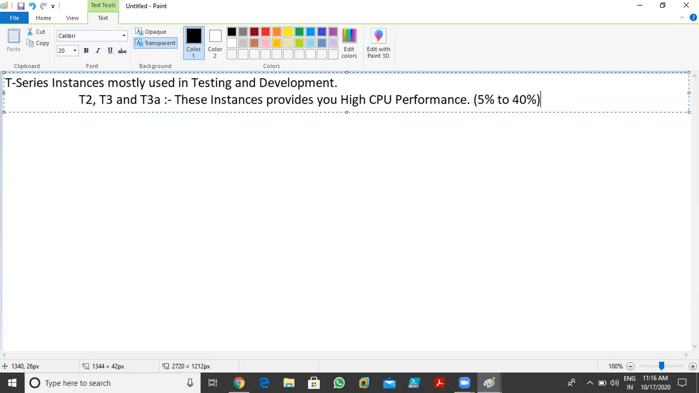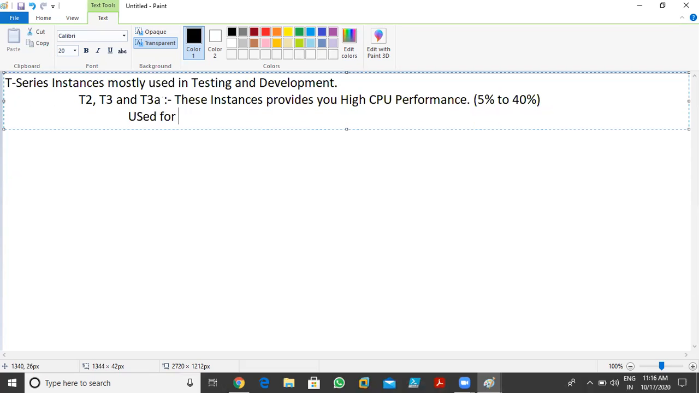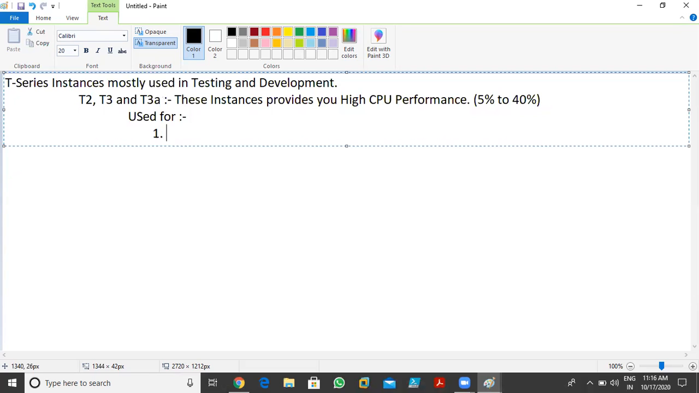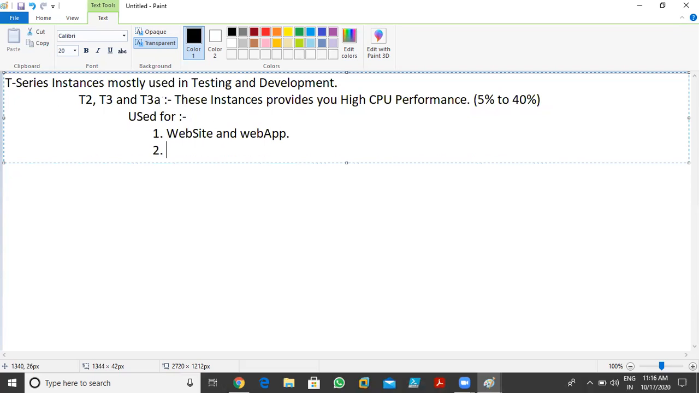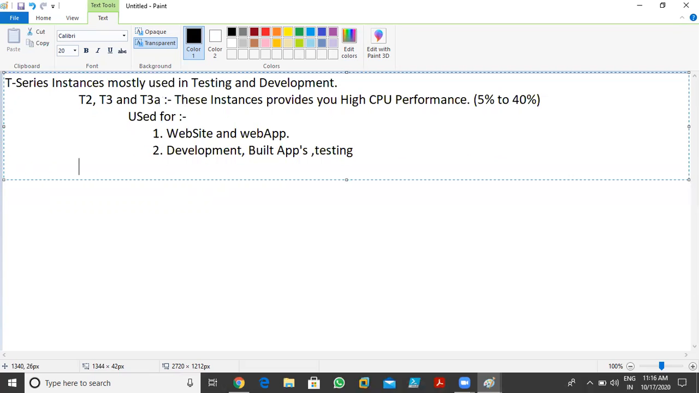Okay, fine. So if I go for a basic VM but I need high performance, in that case we can use the T series, because the T series is mostly used in applications. We use it for websites and web apps, not web servers. Next, we can use it in development, building applications or programs, testing, and coding. If you want to do coding, we can go for this T series.